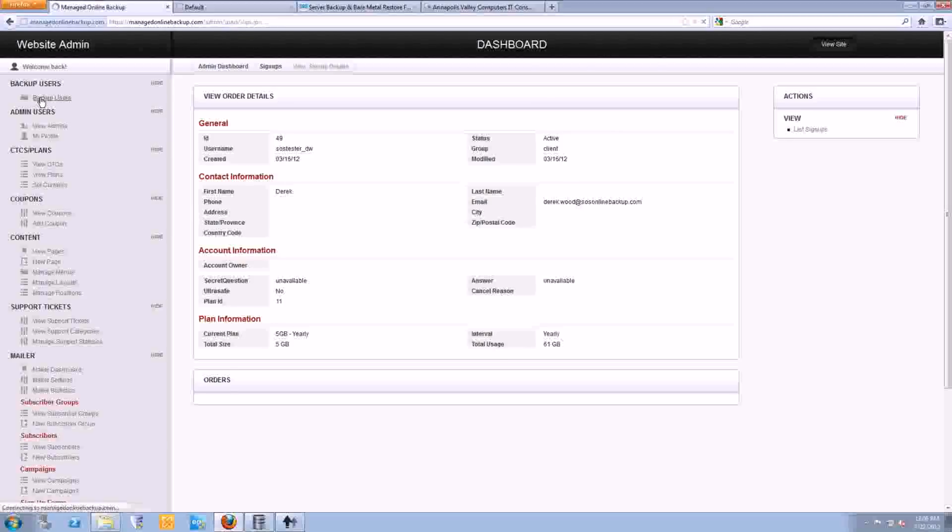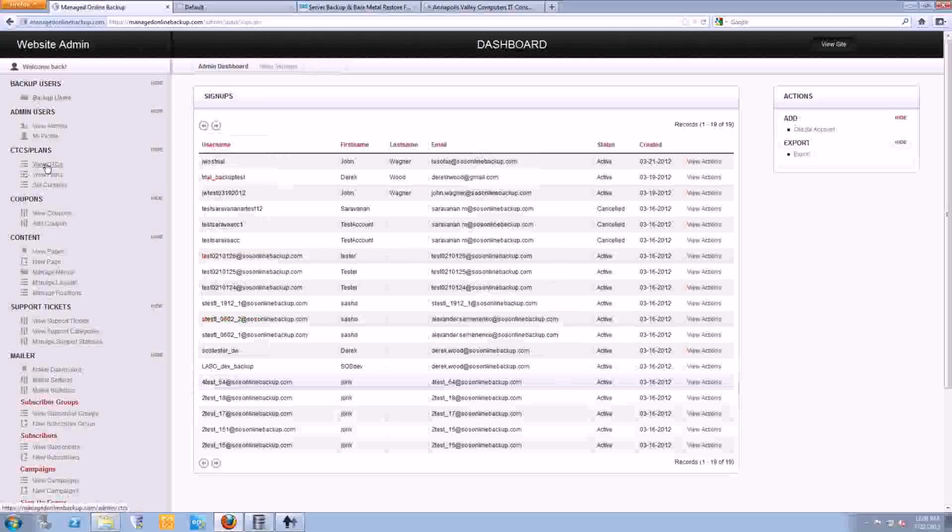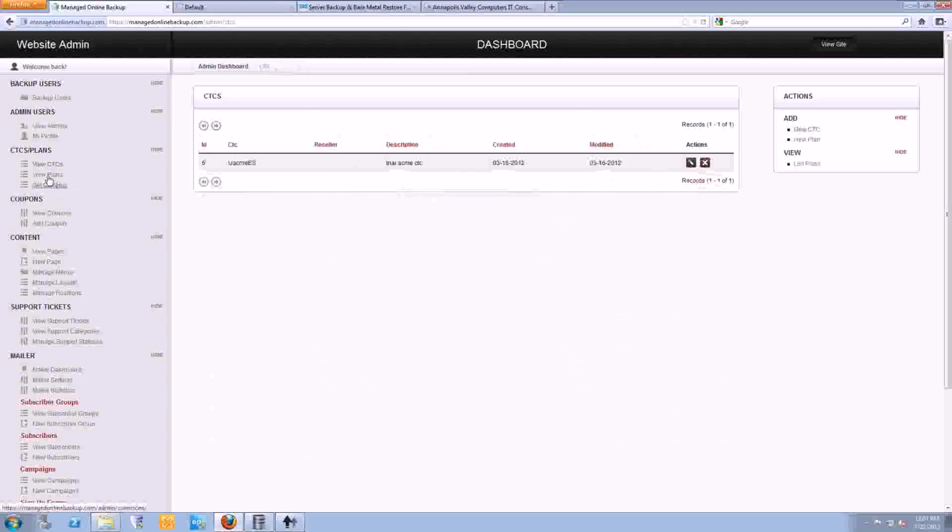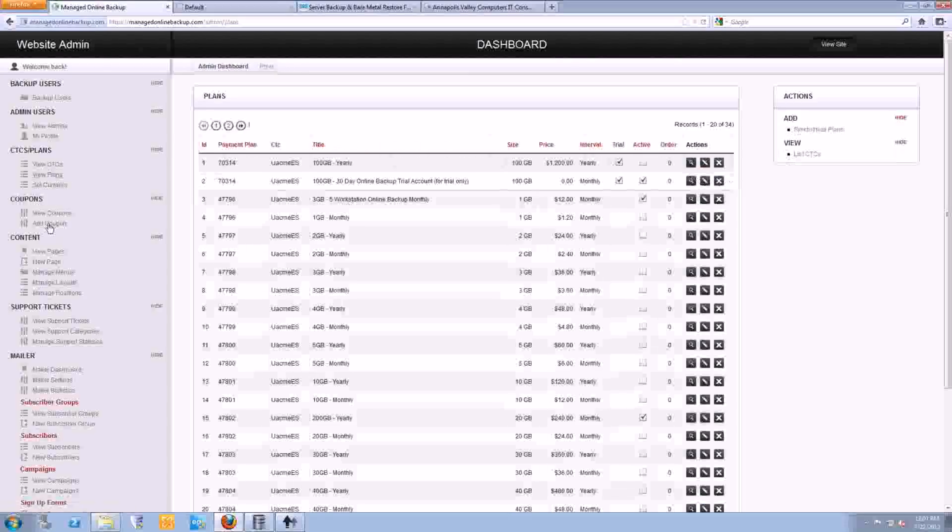This has other things in here like view CTCs, I mean it's customer type code. This is related to the backup plans that you have showing on your e-commerce web page. As you can see, here's the plans again. There's the coupons you can have loaded on your e-commerce page if you want to do that. Content, you can change some of the content and the layout if you like.